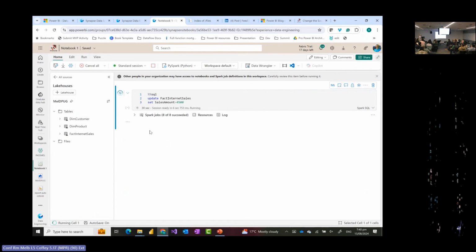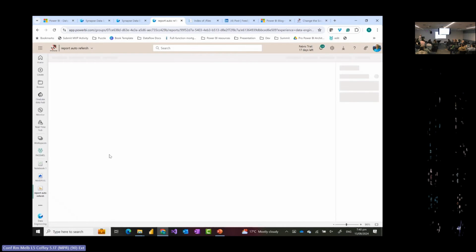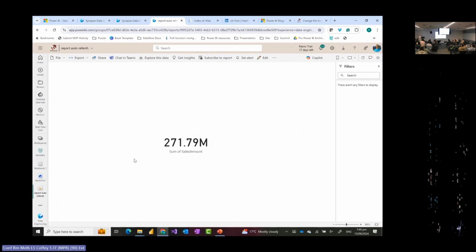This is slightly different than what we had in Synapse as a serverless or dedicated pool or things like that. They changed it. Sorry, I interrupted in the middle. So you see, it was pretty fast. As soon as I came to the report, the value has changed. It's not always this fast. Sometimes it takes a few seconds. But that is how the direct lake performs. I don't really need to refresh my semantic model.